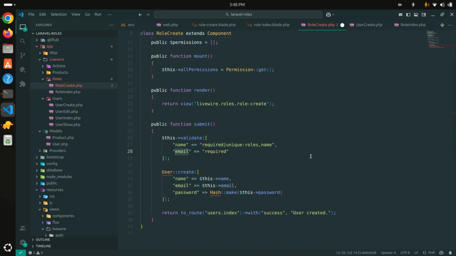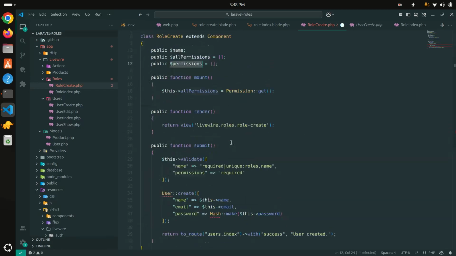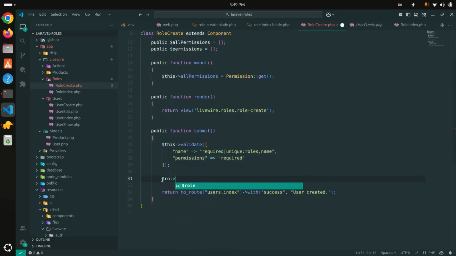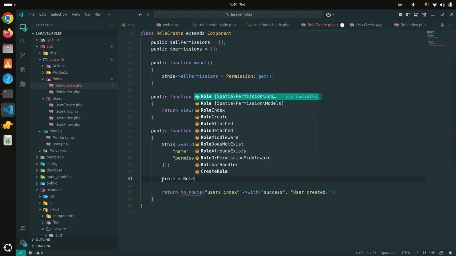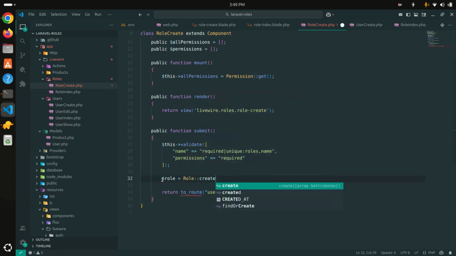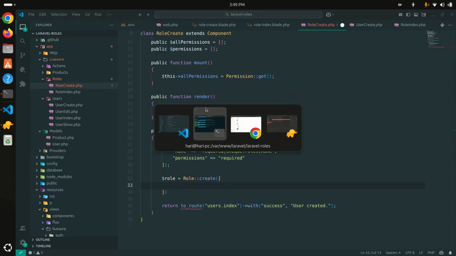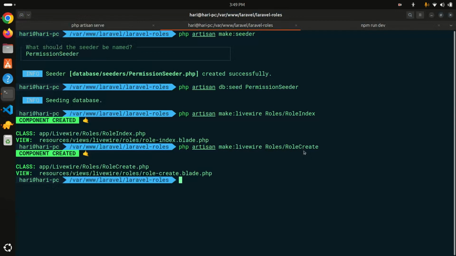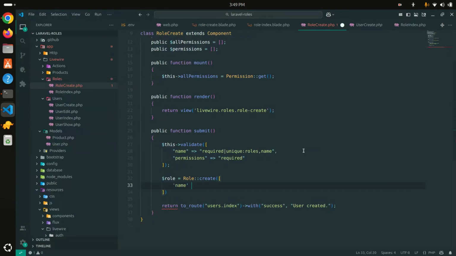So yeah, this is the variable. Let me copy it in case I made a mistake. Then what I need to do is create the role. Role colon create. How can I create? Let me go to the documentation, and you can see that you just need to give the name. So let me just say name, and I can get the name from these.